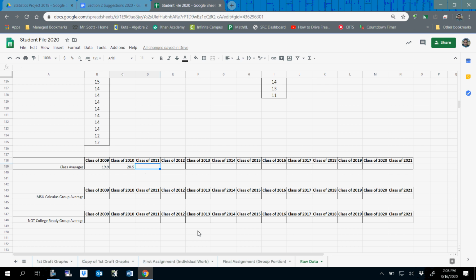This one could be, I don't know, 20.6, 20.9, 21.1, 22, 21.5, 22.4, 22.5, 22.6. Just making up numbers, but 23, 23.1, and this class 23.2.